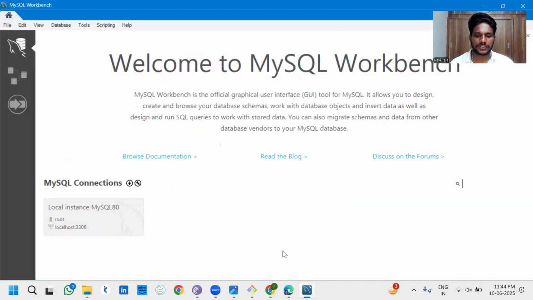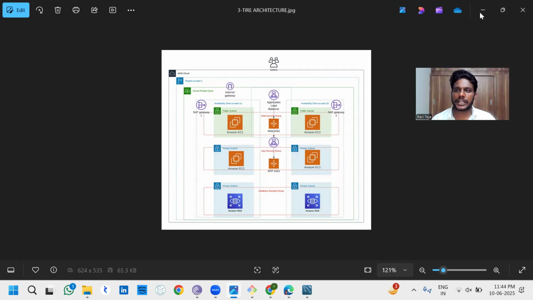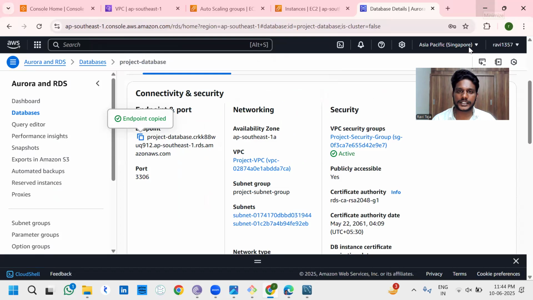Because here you can clearly observe that these two are in private subnets, right? We have created the subnet group, in which both are in private subnets. So that's why it won't be allowed to connect from MySQL Workbench, but we can connect now by using the endpoint. I will be able to connect with the instance.